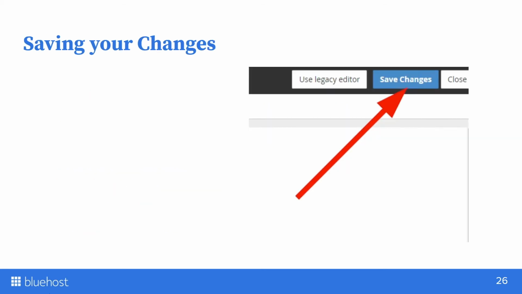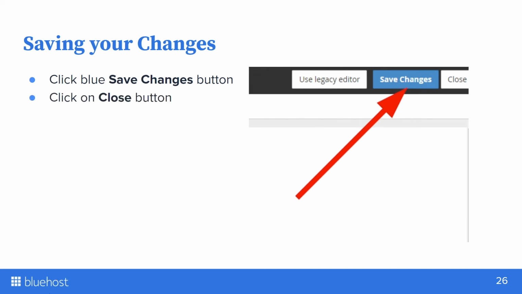Now, all you really have to do is save the changes. If you don't save the changes, then the changes won't take place. So you'll see a blue button in the top right-hand corner. You'll want to click on that Save Changes button, and it'll just spin for a little bit, and it'll be very quick. Usually it'll say success. You'll see a success message of some sort. And once you do that, you can click on the close button, which is right next to the Save Changes button. So you should be good to go.